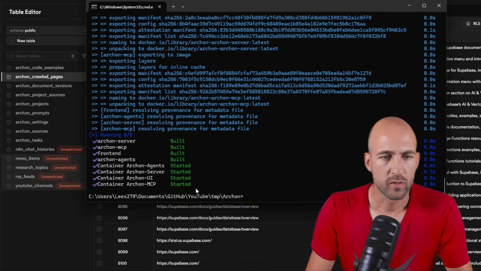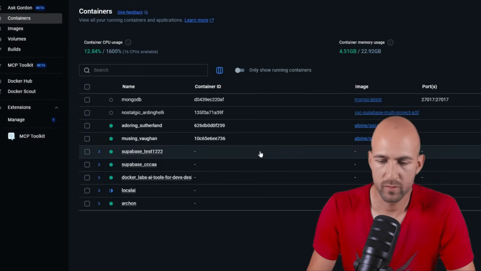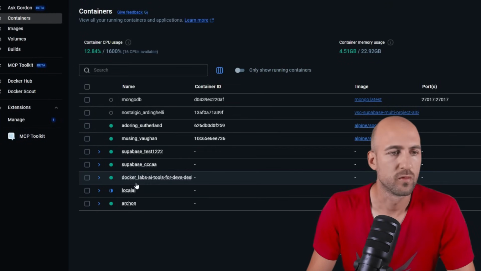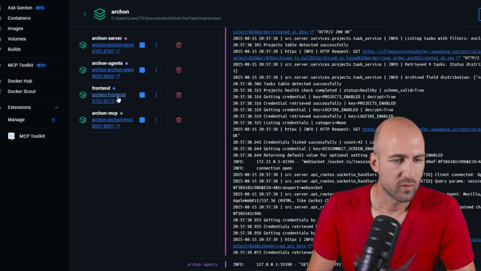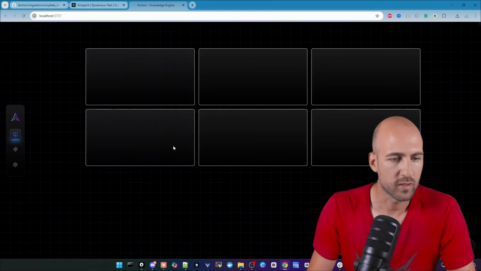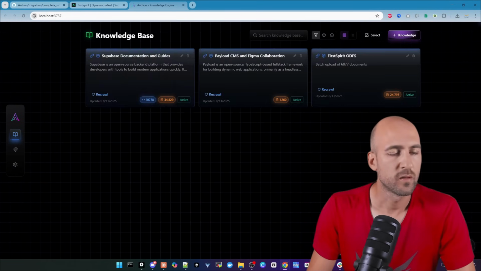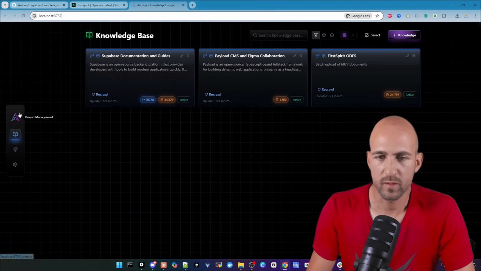And now back to the command line, we see everything built and started. So we can now open, let's quickly go to Docker Desktop. We see here Archon, you can see everything up and running, and we can now open here the front end. So we can click here directly on the front end URL and port, and we are in. You can also type it manually, localhost 3737, and you get the Archon start page.